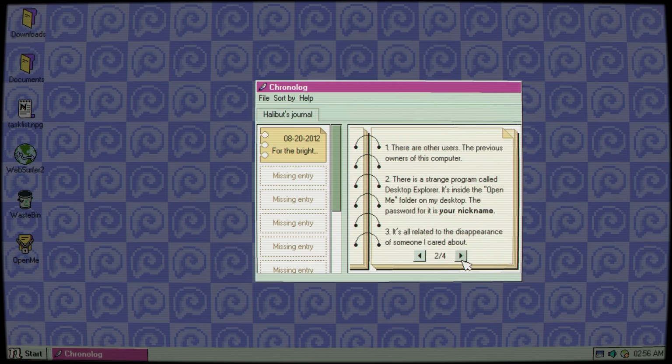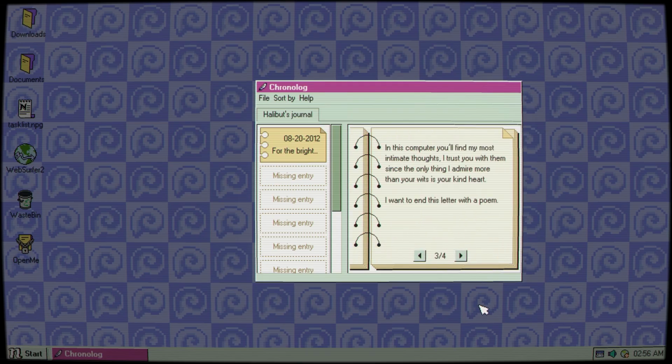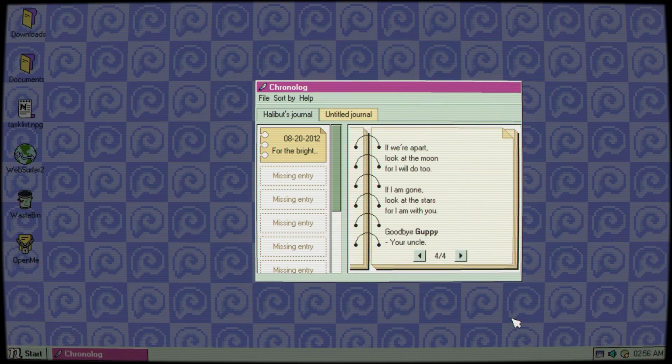1. There are other users, the previous owners of this computer. 2. There is a strange program called Desktop Explorer. It's inside the Open Me folder on your desktop, password is your nickname. It's all related to a disappearance of someone I cared about. In this computer, you'll find my most intimate thoughts. I trust you with them, since the only thing I admire more than your wits is your kind heart. I want to end this letter with a poem. If we're apart, look at the moon, for I will do too. If I am gone, look at the stars, for I am with you. Goodbye, Guppy, your uncle.